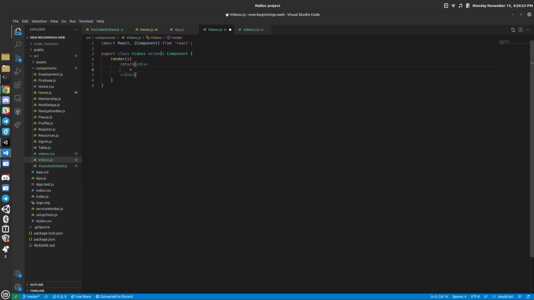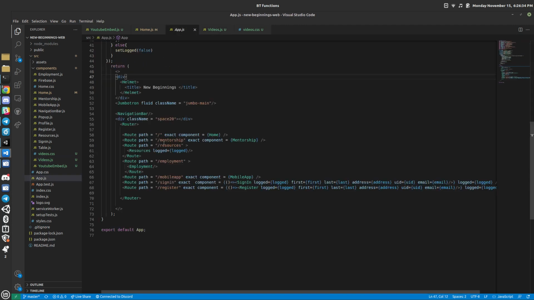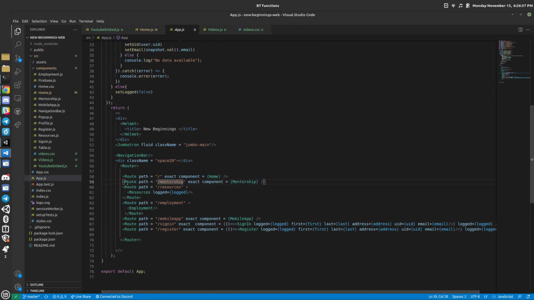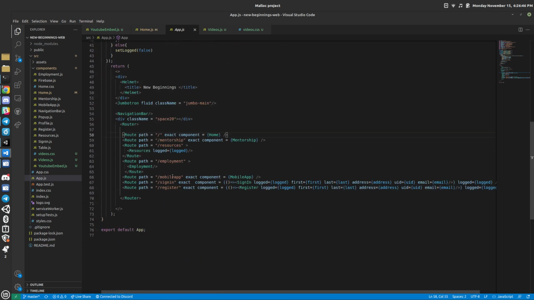Let's do a header that says hello world. Now, to be able to access this page on our website, we're going to need to add it to the routes in app.js. Routing is basically how you access other pages besides your main page. App.js is our main JS file. As you see here, the path is slash. That's basically the base of our web page, like newbeginnings.com or whatever, slash. If you put nothing after the slash, it'll redirect you to home. If you put mentorship after the slash, it'll redirect you to the mentorship page, and so on.